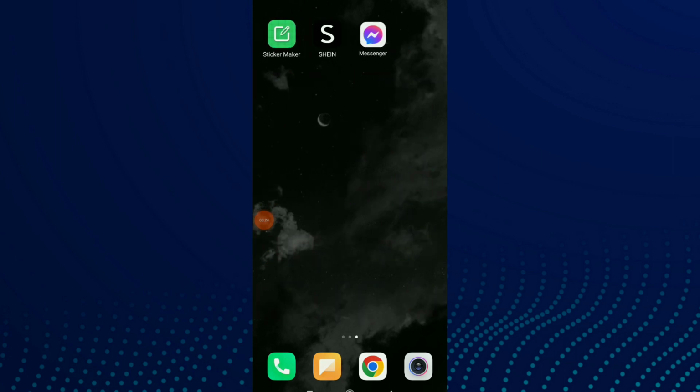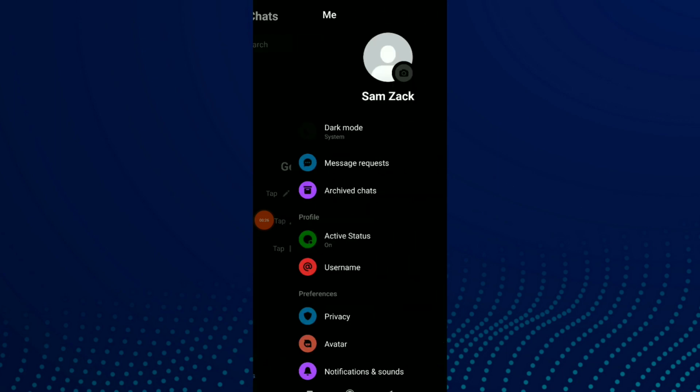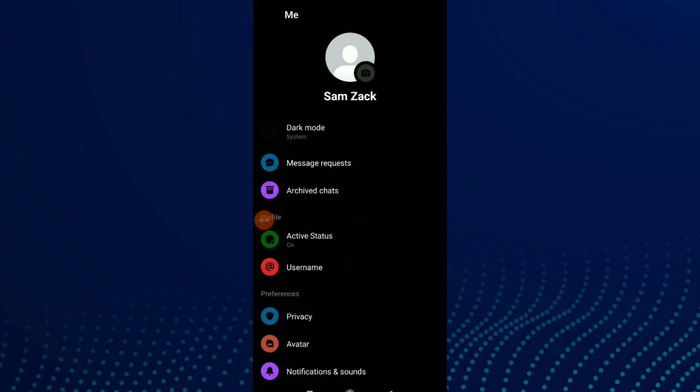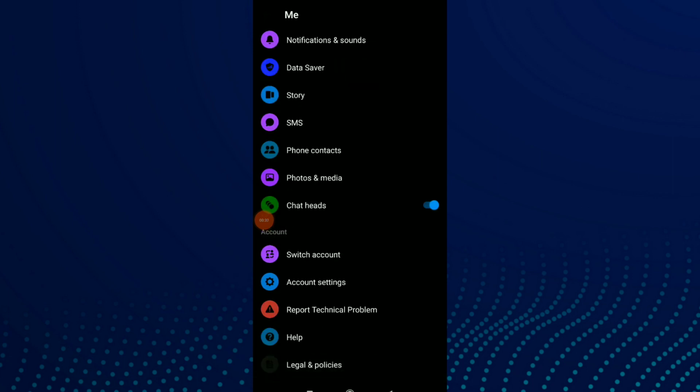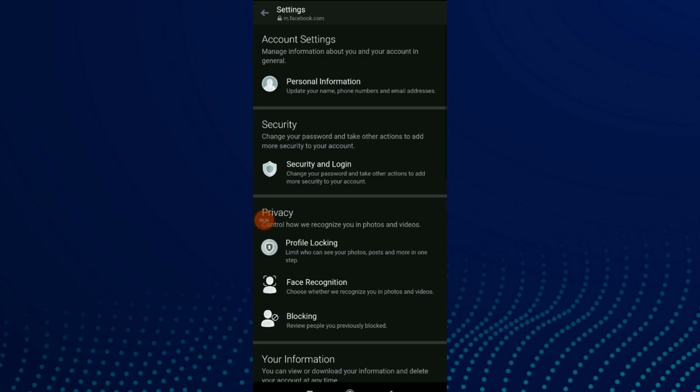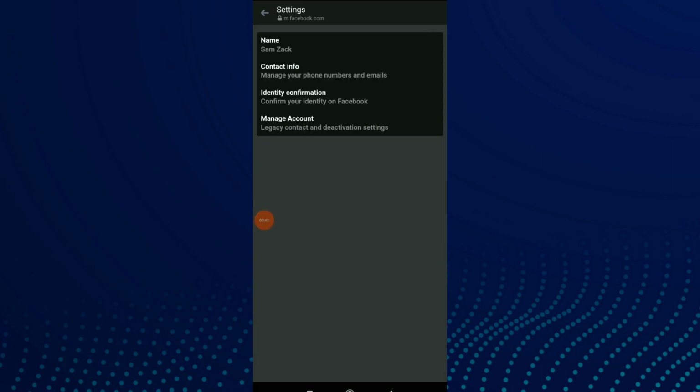Go to your Messenger, click on your profile, scroll down and click on account settings, and here you have personal information. Click on it, and like you see, the second option, contact info, which is manage your phone numbers and emails. Click on it and manage wherever you want.